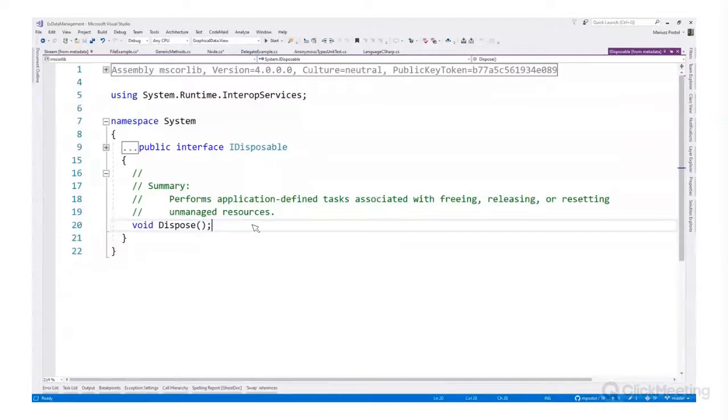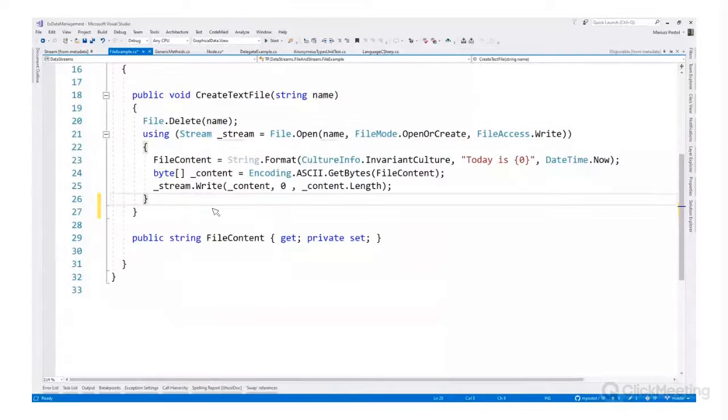It doesn't matter if you are leaving from any instruction, any statement inside of the block, or if you are leaving, for example, at the end of the block, or if you are leaving by exception, it doesn't matter. If you are leaving the block, the using is responsible for calling this Dispose.